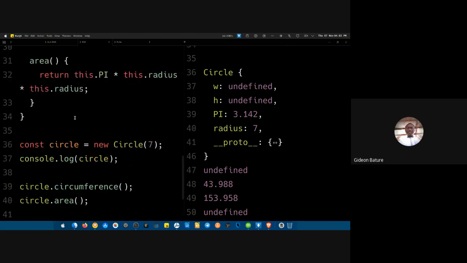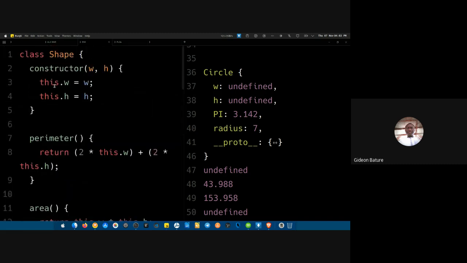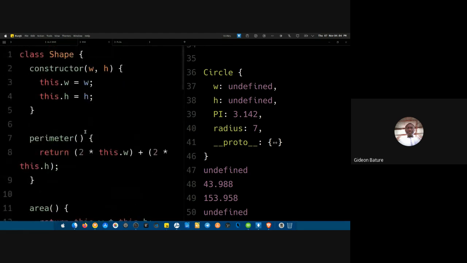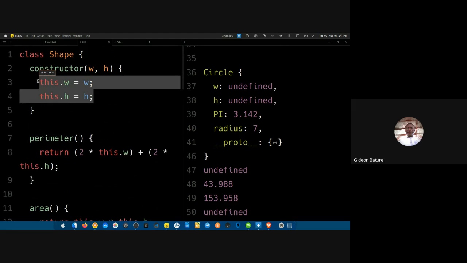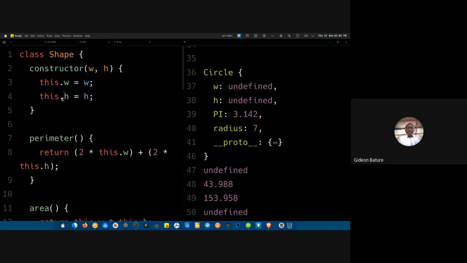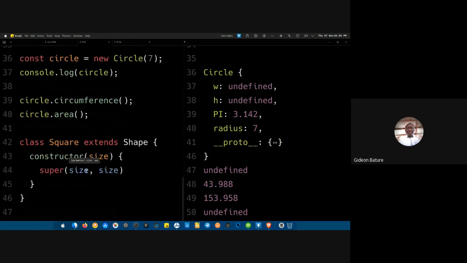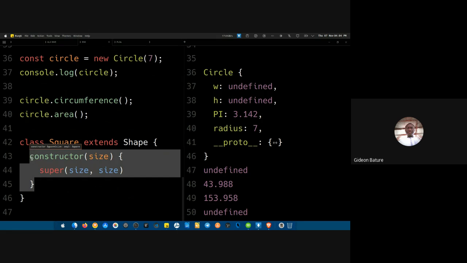Now, of course, since I'm inheriting from Shape, I need to call super inside the constructor of my Square, so that it's going to be able to bring in these two values for me. This super automatically provides the space to enter these two values. And the values are what? My width and my height. Of course, my width and my height should be the same thing. So by entering super(size), what I'm trying to say is that the width is the same and the height is the same. So that is what I just did here.